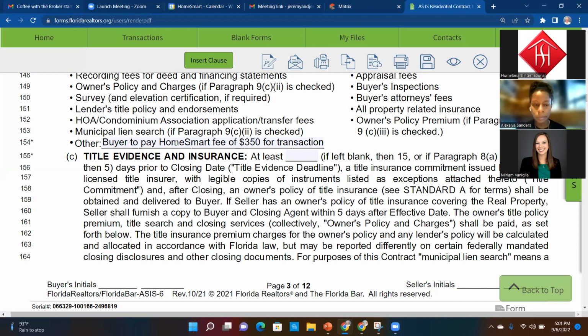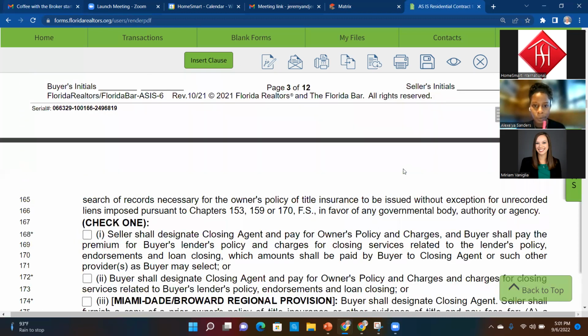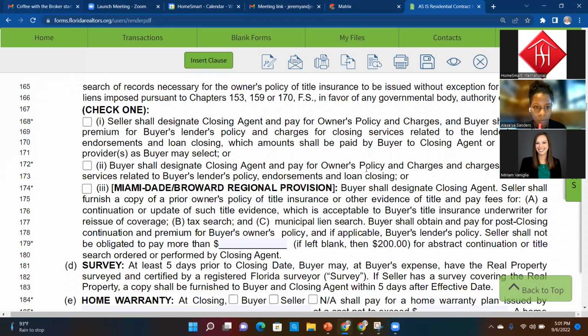Gotcha. Okay. Title evidence, I just leave it alone. It is what it is. Put in 15 days, and it just matches up here. See that right there? Okay, scrolling on down. Line 168. This is who's paying for closing. So I check the box: seller should designate closing company and pay for their own title insurance. Okay.